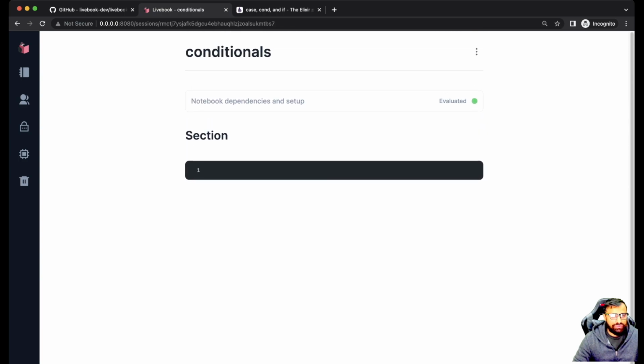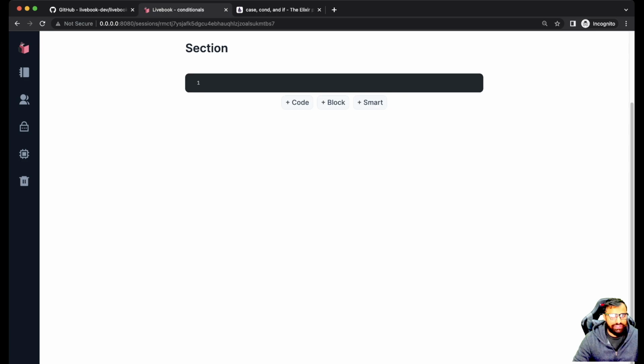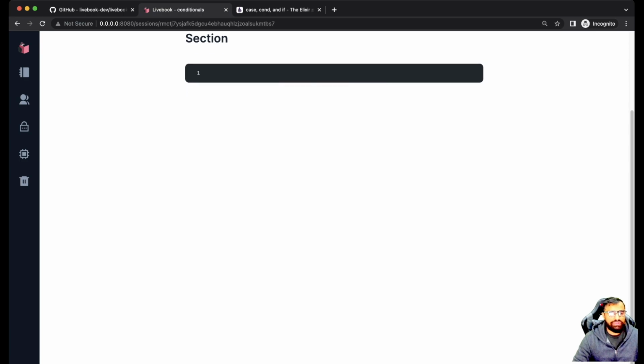Okay, so I call my notebook conditionals, and I have this code block section here. First, let's discuss what case is. Basically, case is when you have a value and you have different patterns that you can match it against.